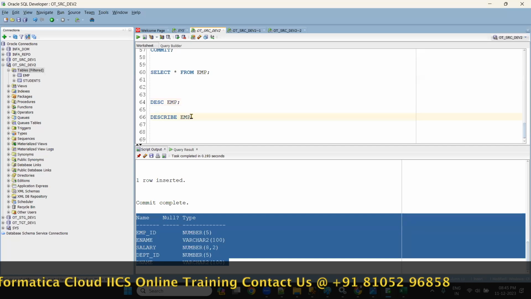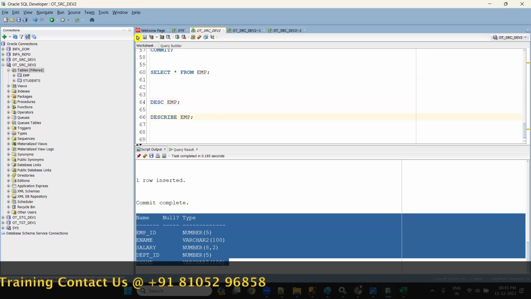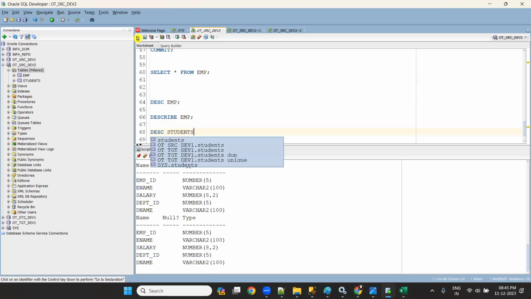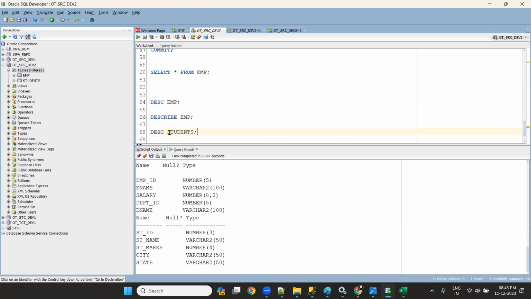Describe EMP. Understanding, guys, everyone? How to see the structure of a table? Or DESC students. You can write DESC students, execute, or describe students. This is how you can write a command to see the structure or definition of a table. Are you clear, please? Did you understand how to see the structure of a table?